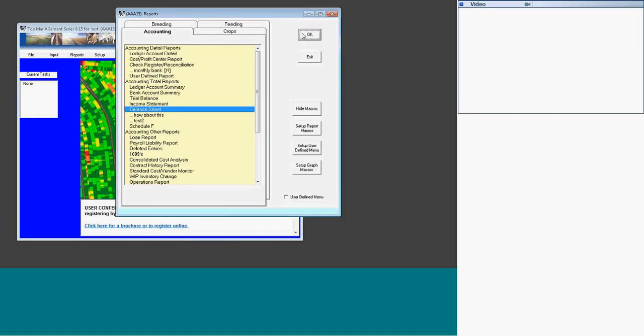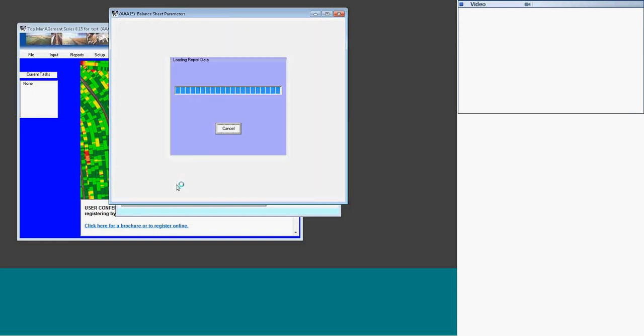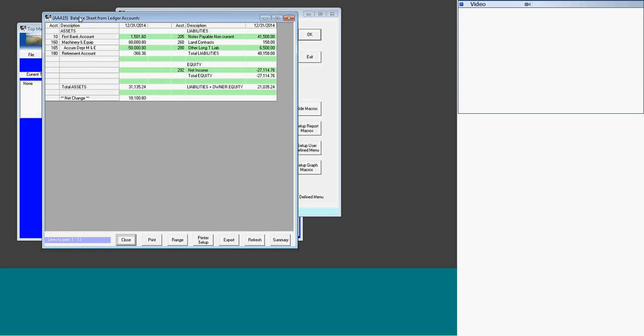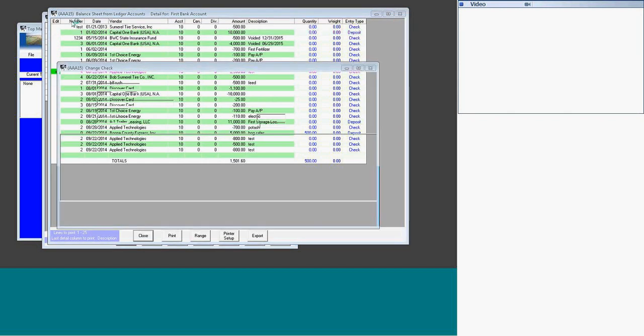I'm going to show this the way I like to see it, though, which is just my option 4. It's back again. I still have my include net change checked. And you can see I have my assets on my left, my liability and equity on the right. My net change is 1,100. I am out of balance. I can drill down into any of these lines to see what was going on, and you can still drill as far as you need to go to get to the actual entries.